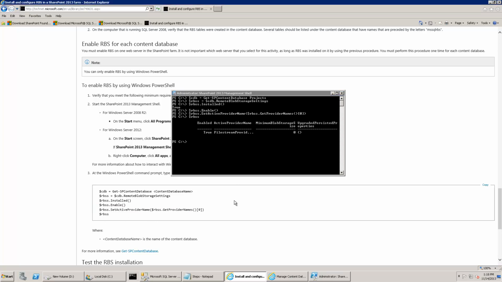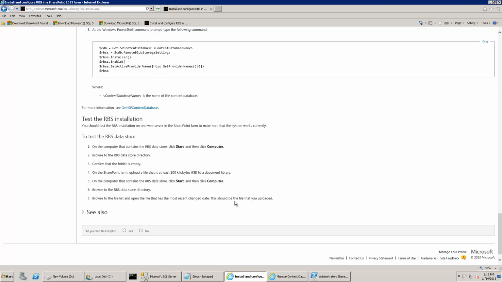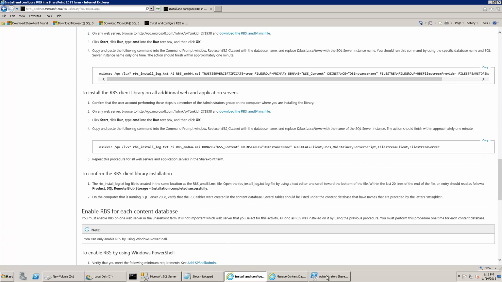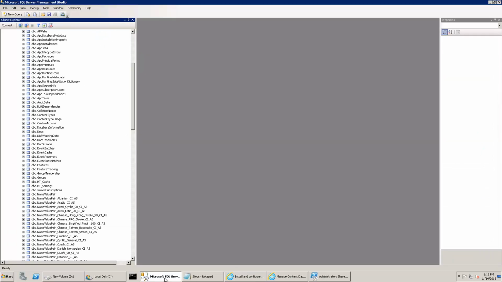So all done. These are the steps required to create RBS blob store in SharePoint Foundation.